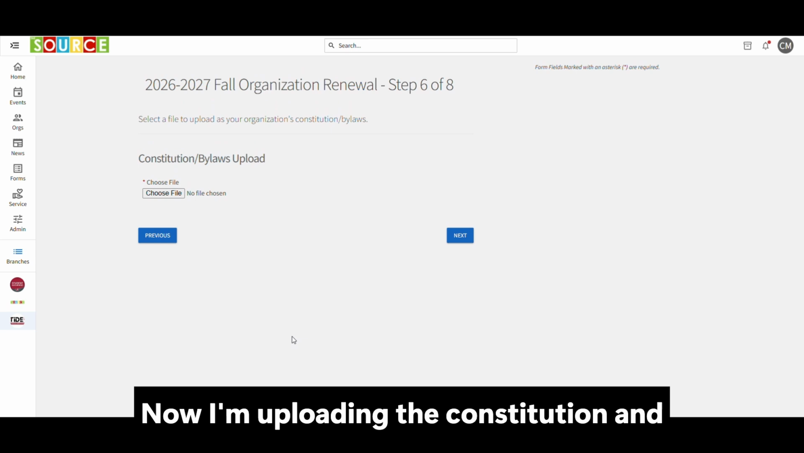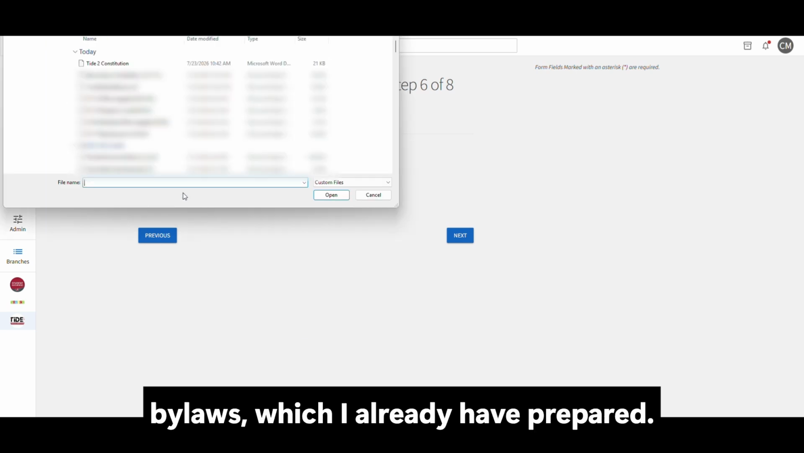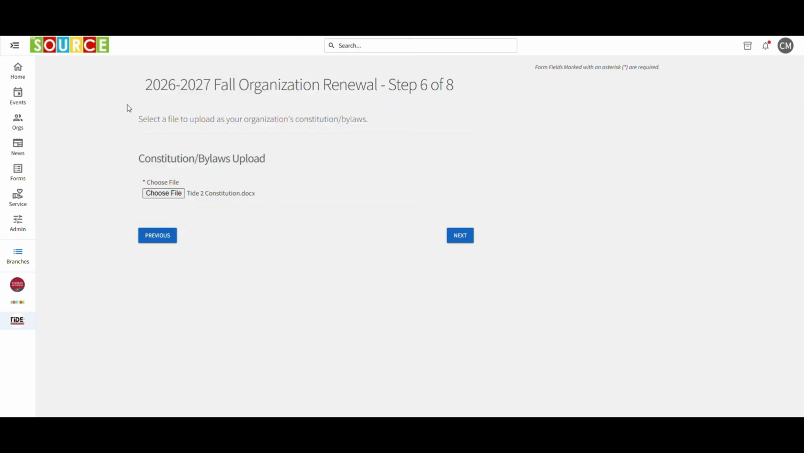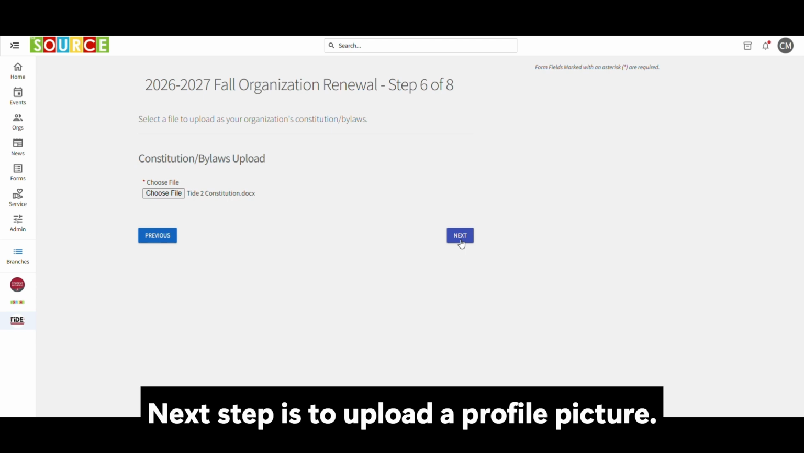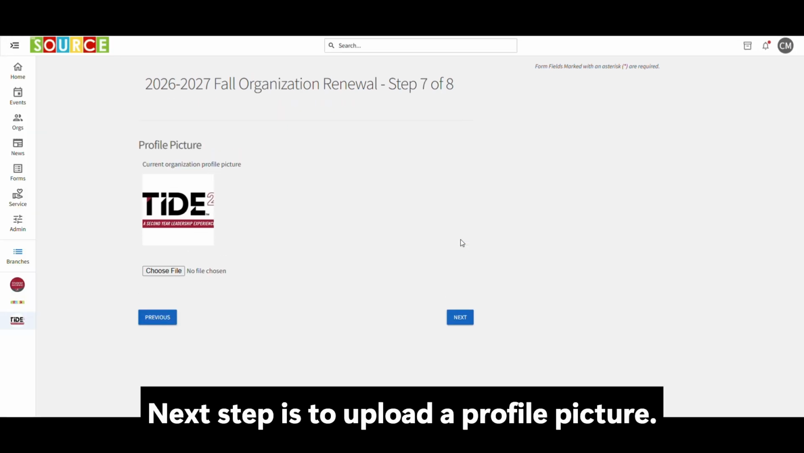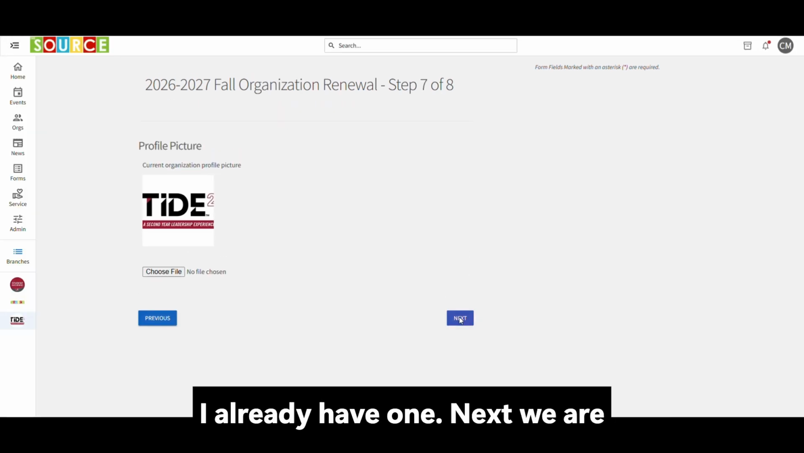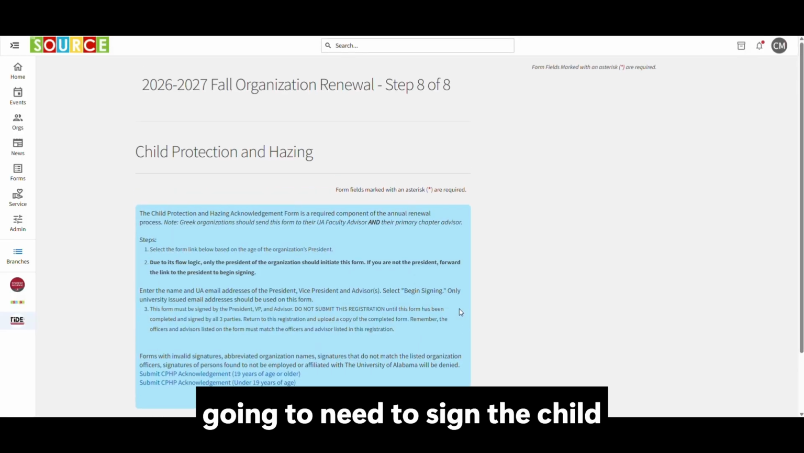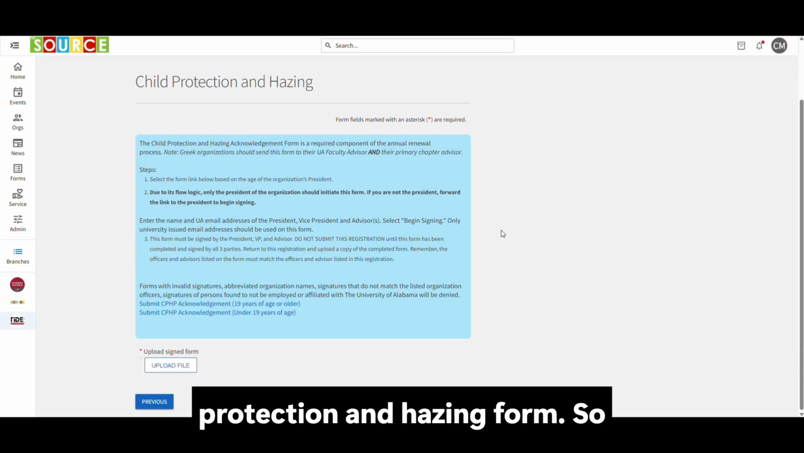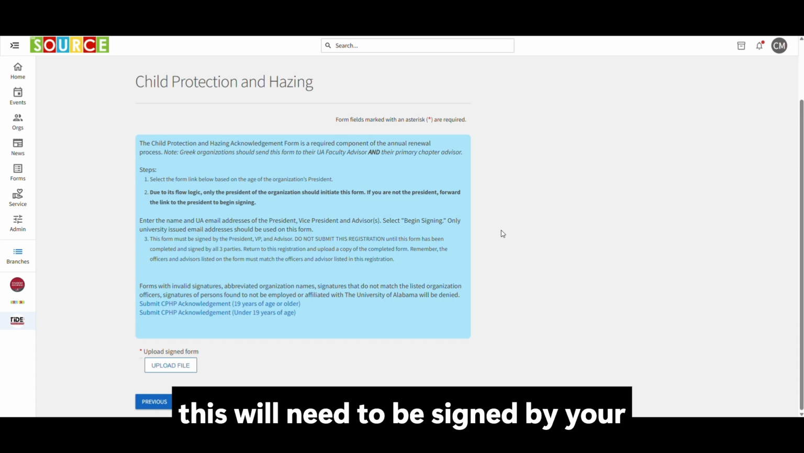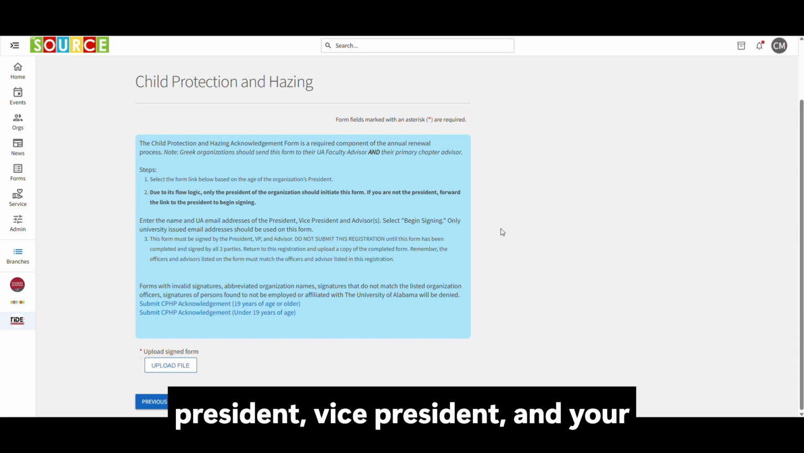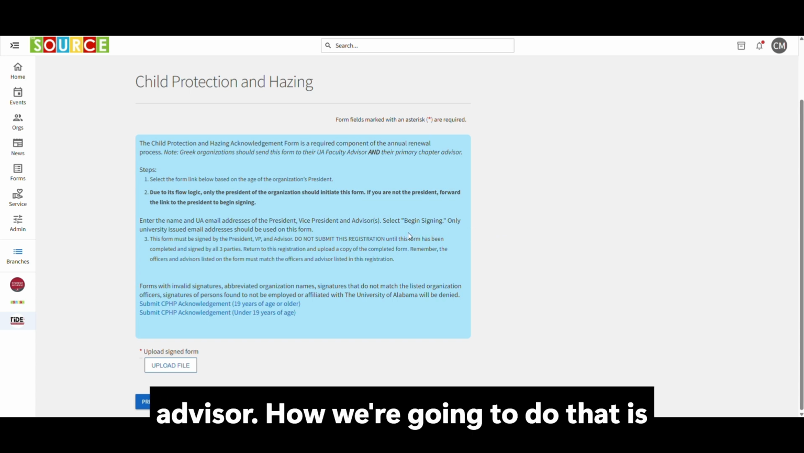Now I'm uploading the Constitution and bylaws, which I already have prepared. Next step is to upload a profile picture. I already have one. Next, we are going to need to sign the child protection and hazing form. So this will need to be signed by your president, vice president, and your advisor.